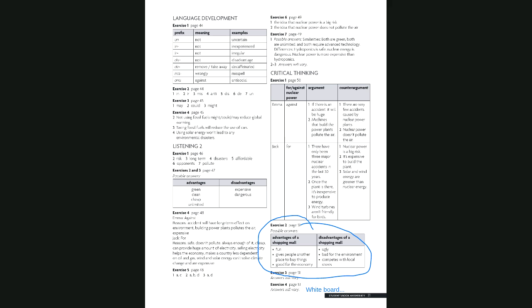Anybody want to share what you put in favor of having a shopping mall? What is your argument? Lon, you can go first and then Carolina. My argument is that it can create jobs in my area.